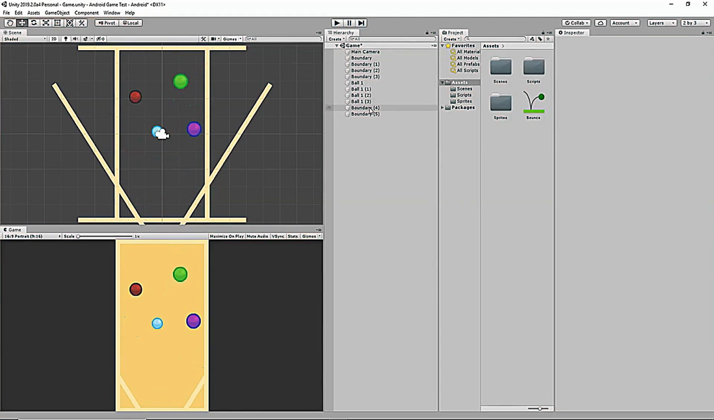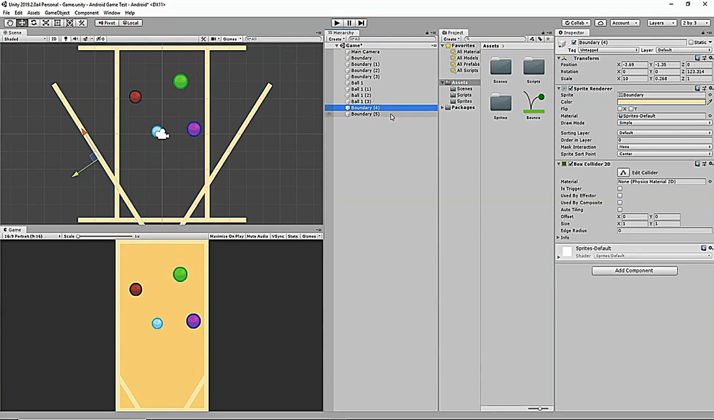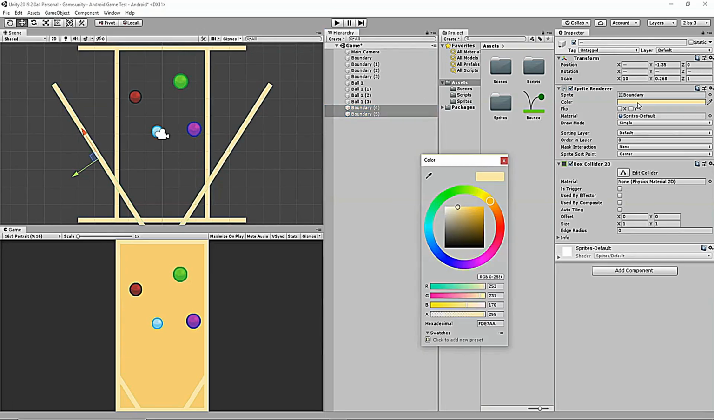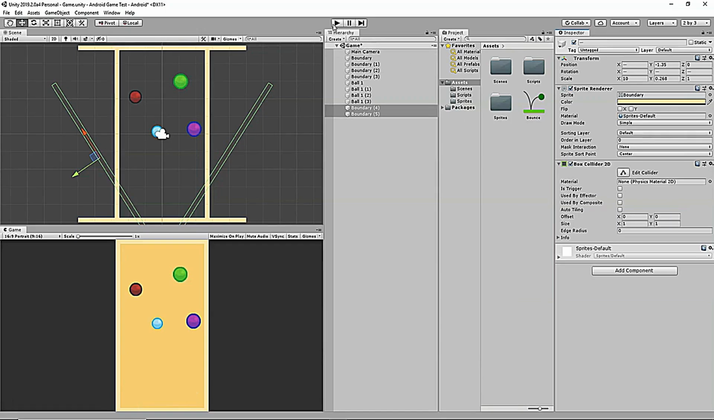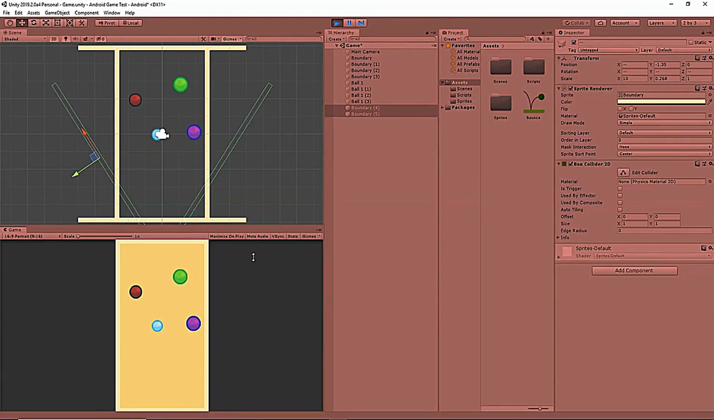Now what I can do is simply select both of these boundaries by clicking shift. So click the first one, hold shift and click the second one. And then we're going to select the color, and change the alpha value and make it 0. So that means now we cannot see them on the screen, but they are still present. Okay? So as you can see, if I click on play, the balls fall down and we cannot see the boundaries, but they are working under the hood. So now we have all the balls bouncing and you can also destroy these balls.